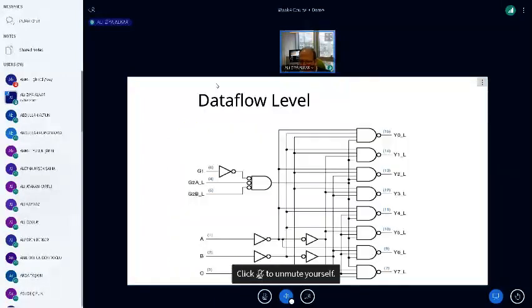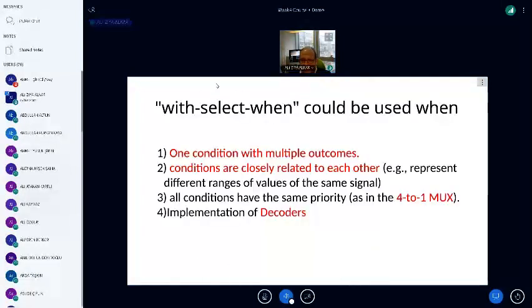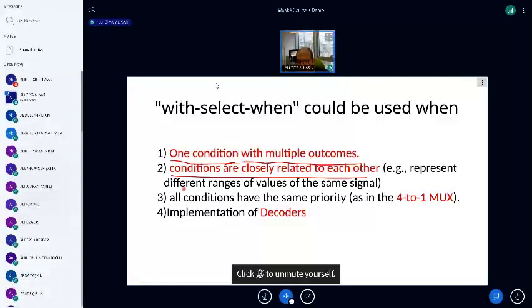So this is how the hardware looks like for that decoder implementation, the decoder output. So as a summary, with select one could be used for one condition with multiple outcomes, and conditions are closely related to each other, represent different ranges of values of the same signal. So here we require conditions to be closely related to each other.